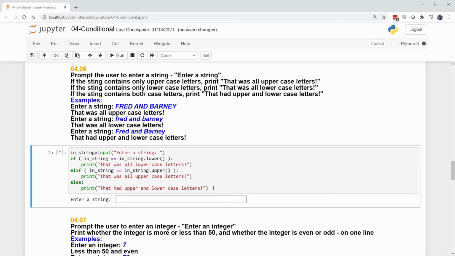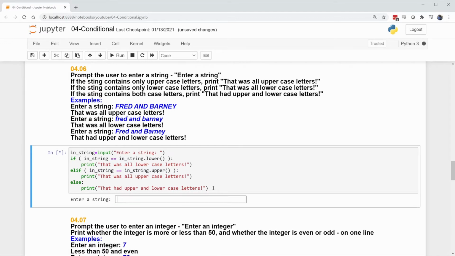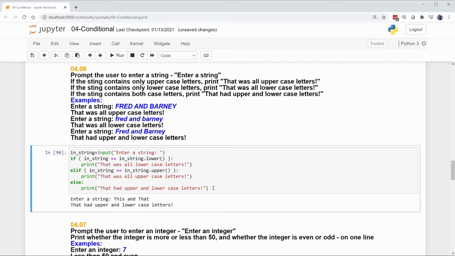Enter a string. This. That was all uppercase. That was all lowercase. This and that. That had upper and lowercase letters. So the whole trick here was I was forcing it all the way up and comparing it, then forcing it all the way down and comparing it. And if either one of those matched, then I knew it was either all uppercase or all lowercase. So that was kind of a neat one.